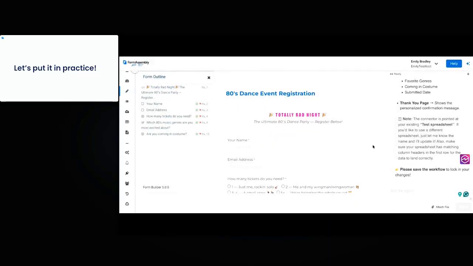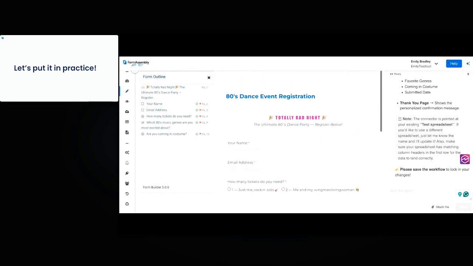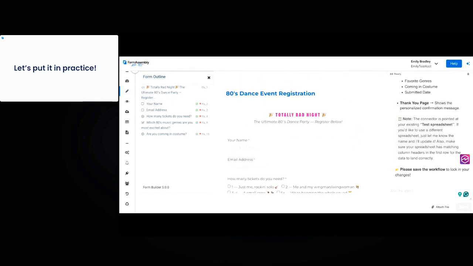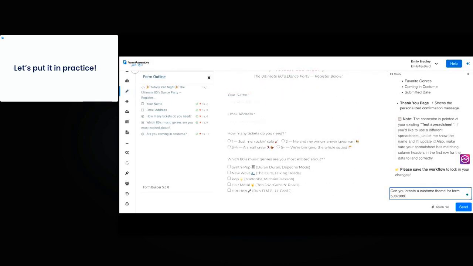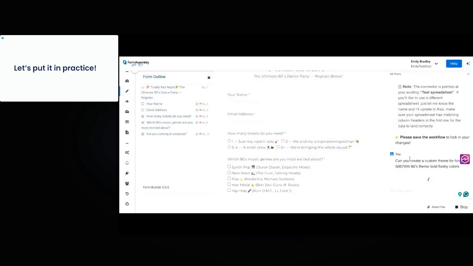What we're going to do is see how Faye can create a theme. Using this capability, you can quickly create a theme for your form. It could be based off your company colors or brand colors. You can also attach a file that contains the colors or even the logo of your company or organization, and Faye will be able to create a theme out of it. So let's see it in action. Can you create a custom theme for this form, with bold, flashy colors?